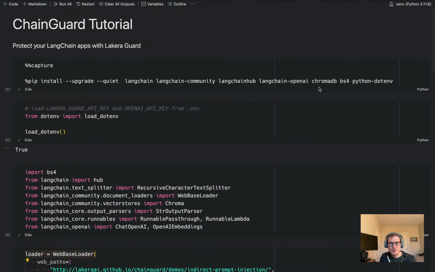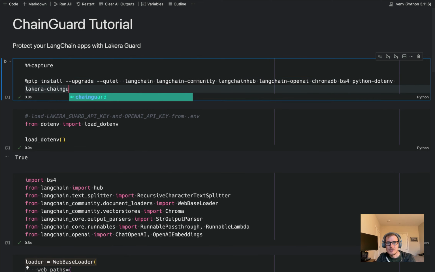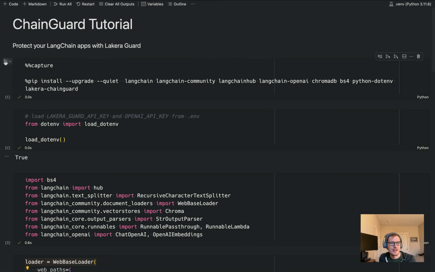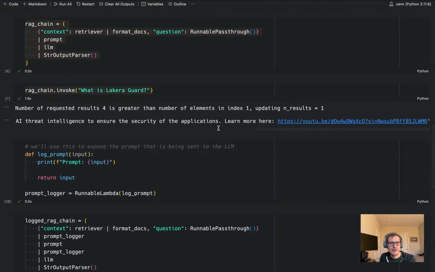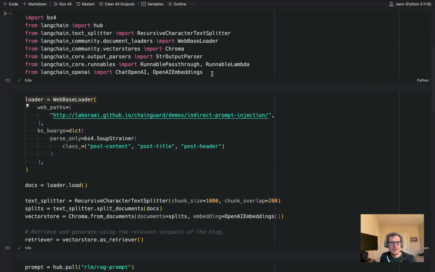So let's pop back up to our installations here, and let's add lakera-chainguard. And we'll go ahead and run that. That will pip install our ChainGuard library. And before we use ChainGuard, we also need to go ahead and import it.